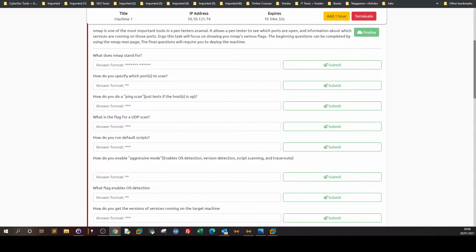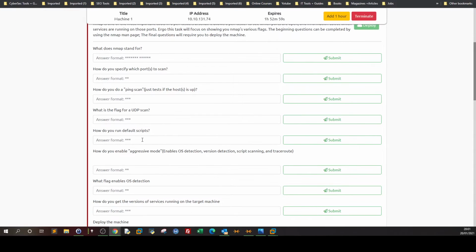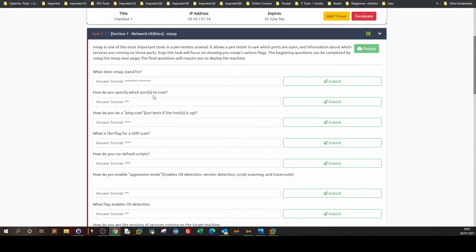So basically, I will drag this here and start scanning. Before we start scanning, we will have to first determine the target. So we have this target, right? We're going to scan this target and see what we're going to do. First type sudo nmap and scan the target. According to the questions here, it is asking how do you specify which port to scan, how do you do a ping scan, what is the flag for UDP scan, how do you run default scripts. We're going to go over each one of them after scanning the target.